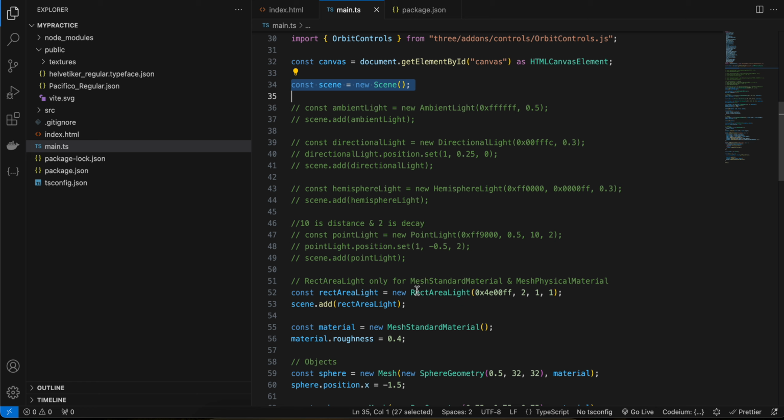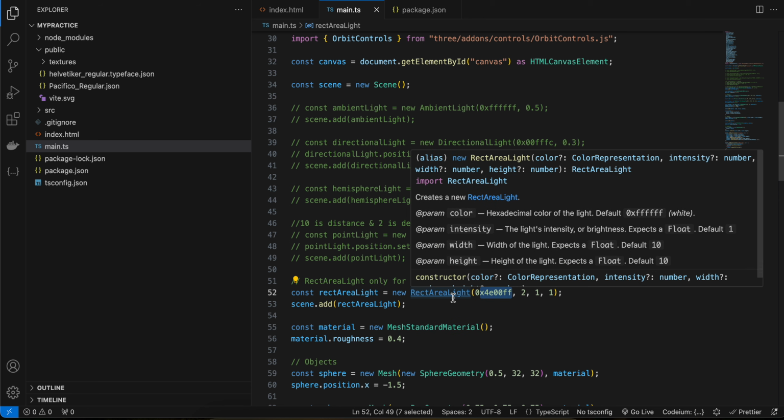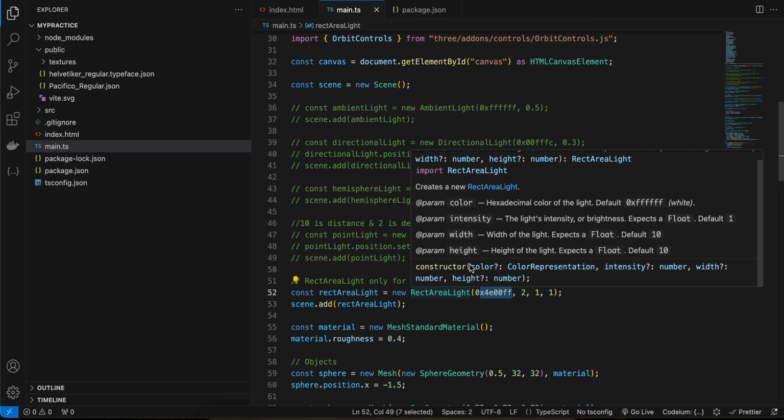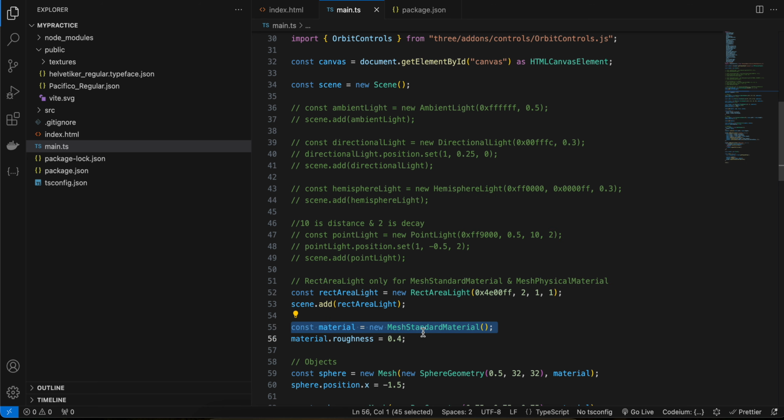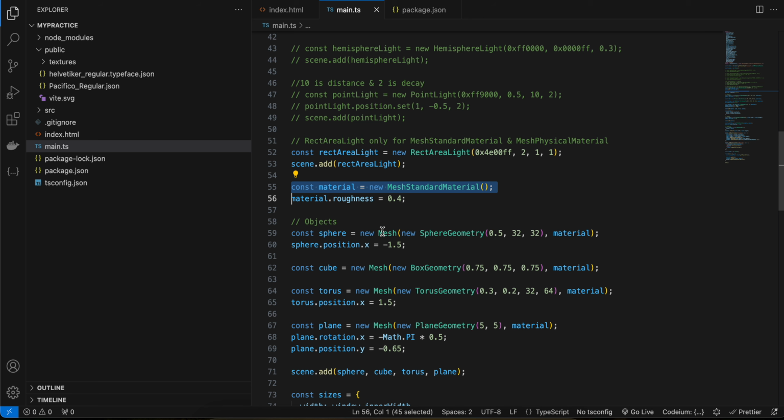Now to create the RectArea light, you can just use RectAreaLight, but RectAreaLight only works with MeshStandardMaterial as well as MeshPhysicalMaterial. Okay, don't use it for any other kind of material. As you can see, I'm using a MeshStandardMaterial. I think this is the color. I'm not really sure what the other parameters are. The second one is the intensity, and the third and fourth are width and height.